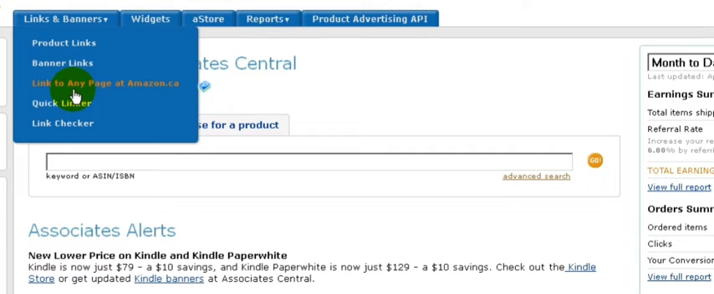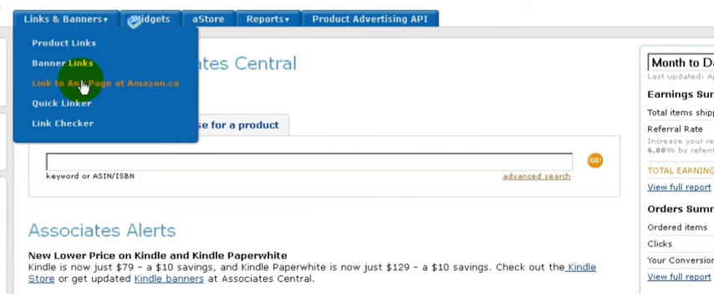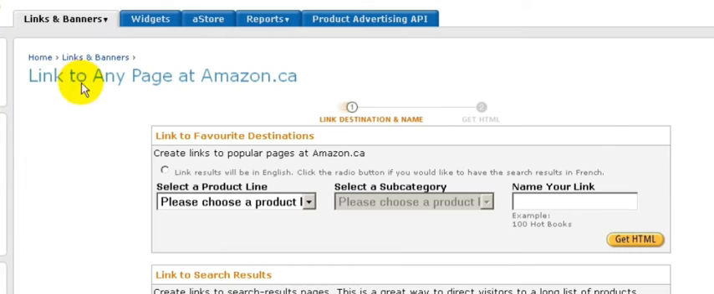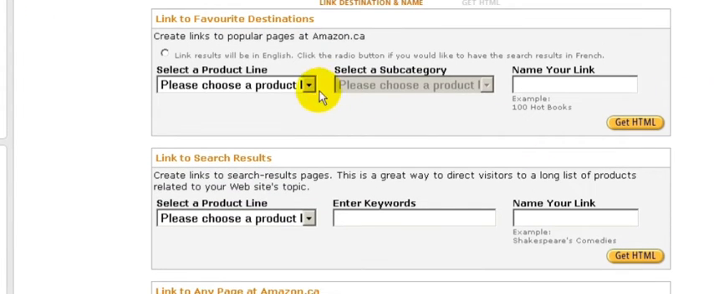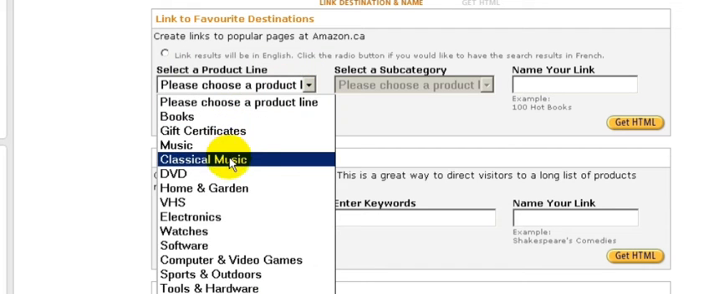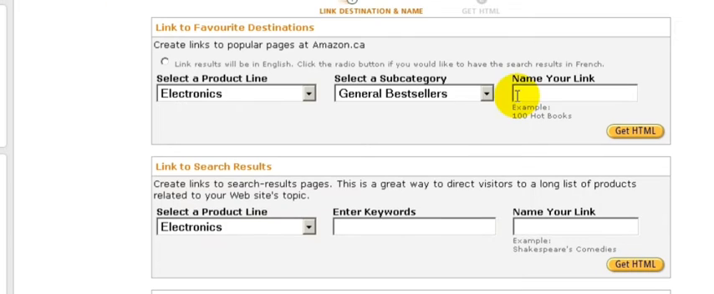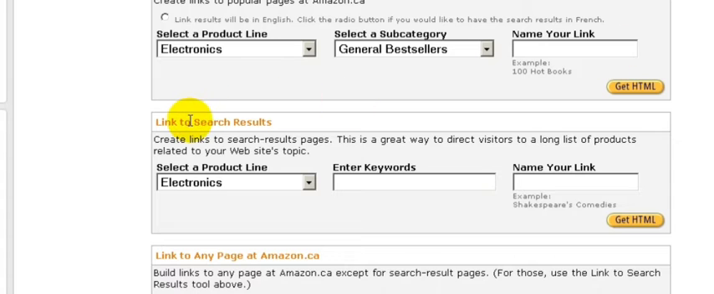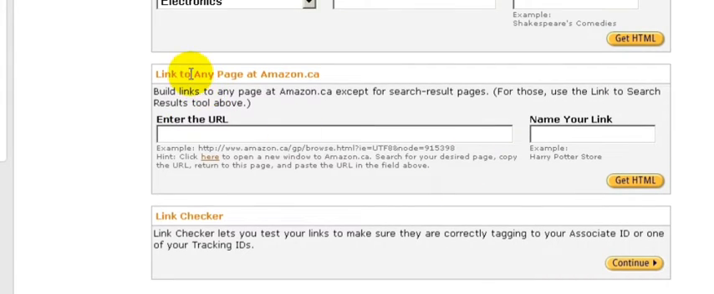For example, if you want to get a link to a popular page or to a certain page, let's just click on this just to get examples. For example, I could choose electronics and then general bestsellers, and then you could just name your link here. You could link to search results. You could link to any other page on Amazon.